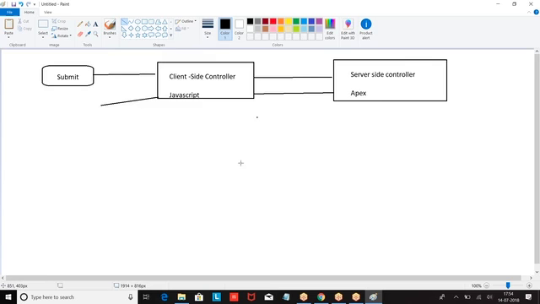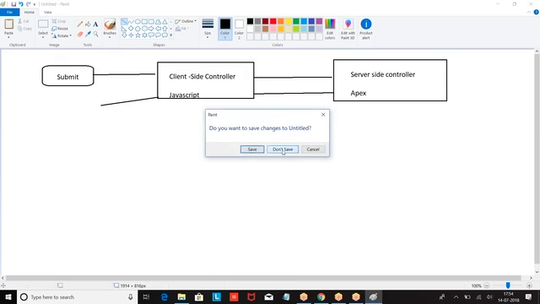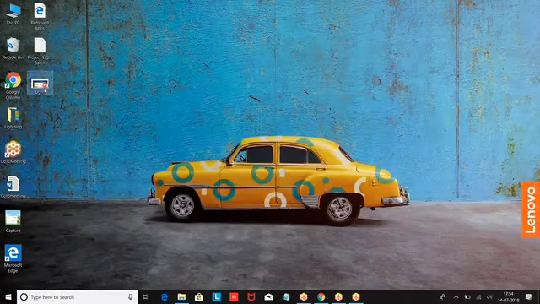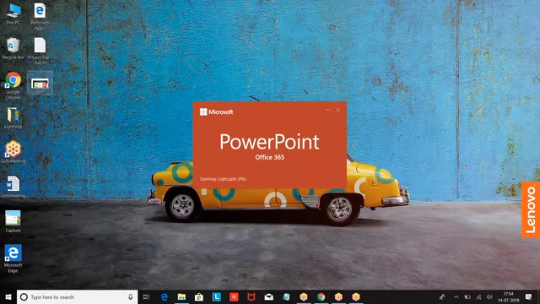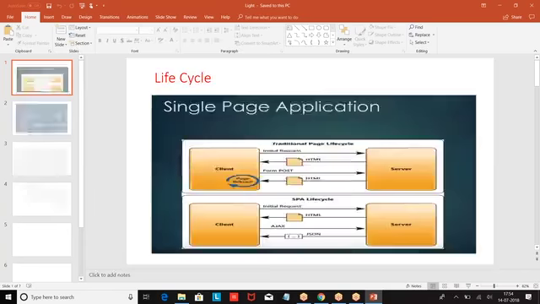So from component, client side controller to server side controller, server side controller to client side controller to page. In the Visualforce, from component to server side controller to page. That is the basic difference of MVC between Lightning and Classic. I hope you are clear. So let us see these two diagrams more clearly. Let me show you a quick overview of this.